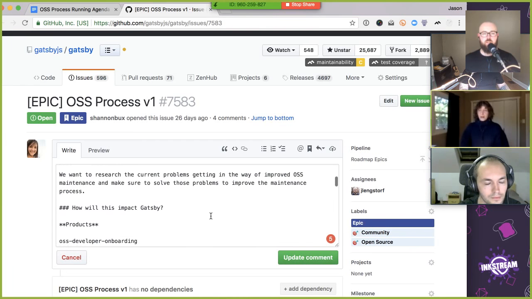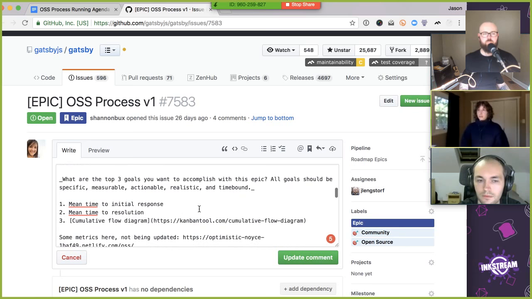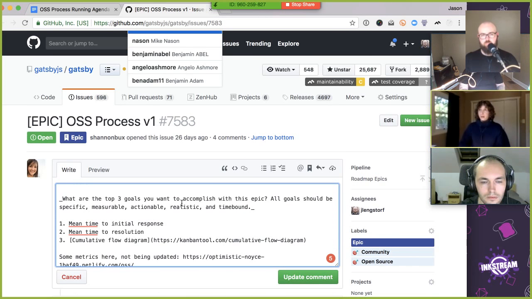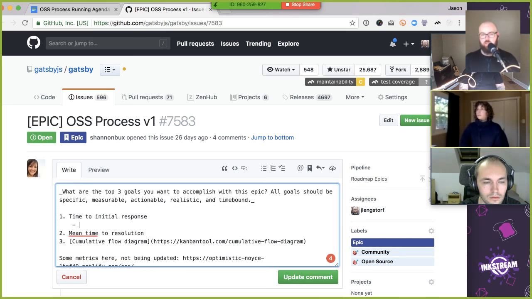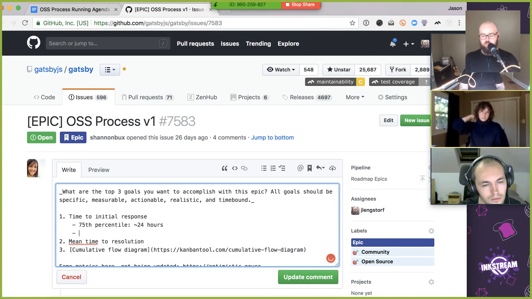I'm just taking notes right now. I know you're going to put that in, but I wrote it so that you have it. Yeah, I feel like we should just capture these in this issue, honestly. Yeah, I agree. So 75th percentile, about 24 hours, and 90th percentile, we want to be about 72 hours.